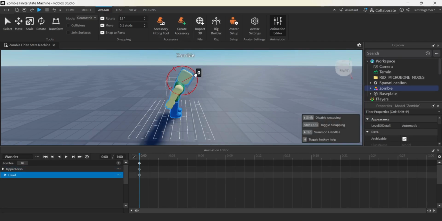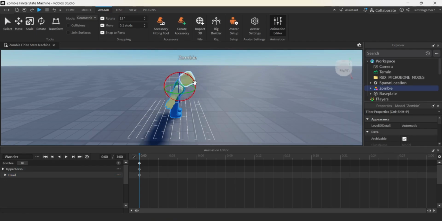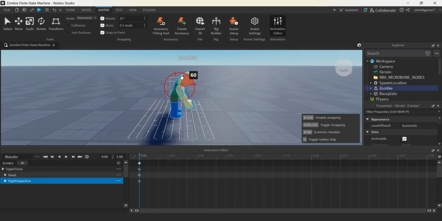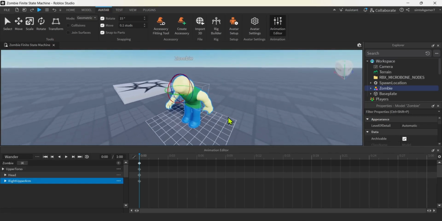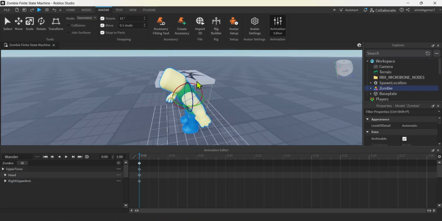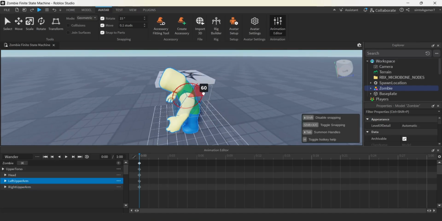His head's going to be down. I'm a zombie, right? And then maybe one arm's going to be out a little bit, and then maybe another arm's going to be out a little bit. We don't want to spend too much time on our animations. There we go. I'll just leave that back one, right?